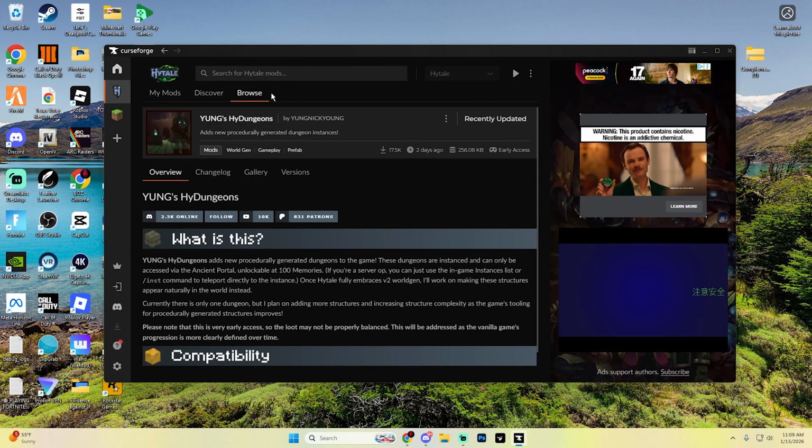From here, all you have to do is actually just go over to this little mod section right here. And then from here, all you really need to go ahead and do is hit run game, and it's going to load the launcher for you. Hit play on that launcher, and Hytale is now going to launch with your mods enabled.